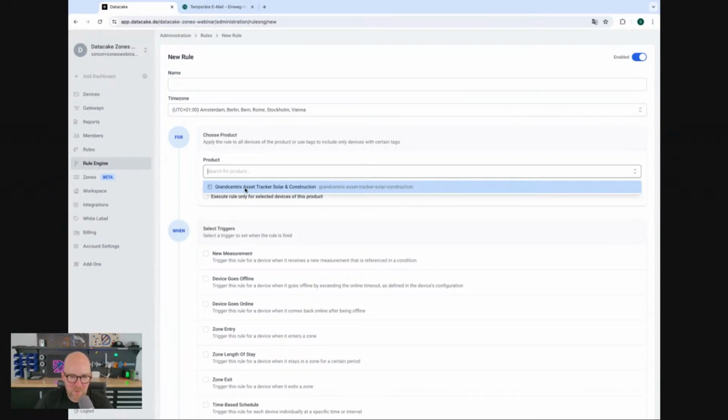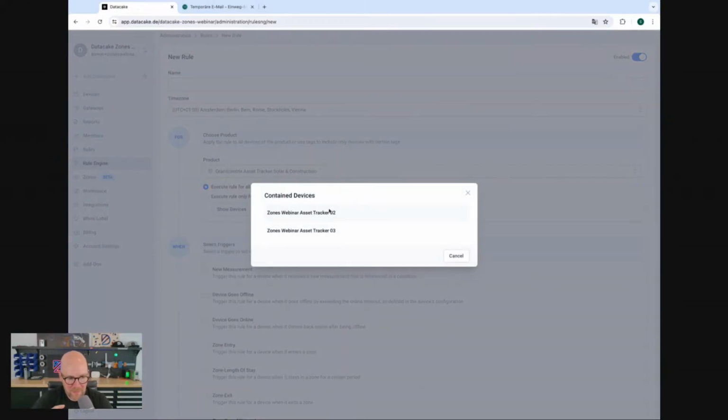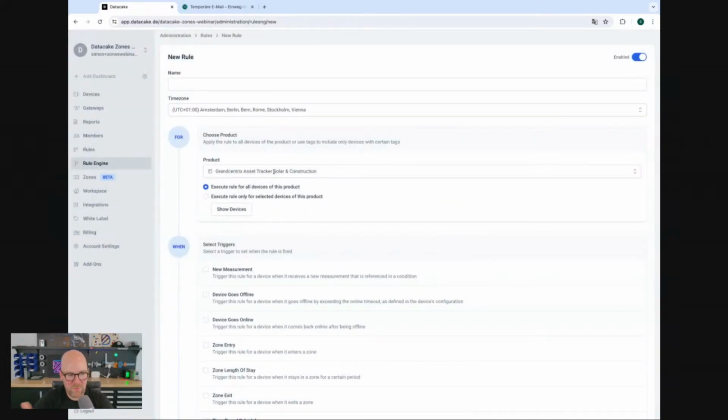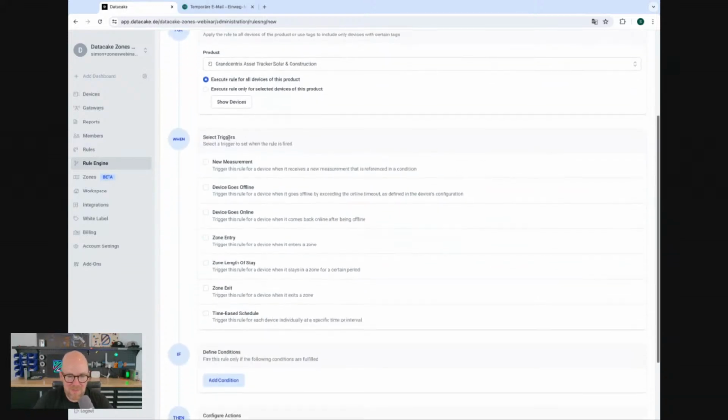We have just one product because, as Hendrik said before, they are both very similar. So we can work with one product here. And both of these devices, no matter if it's the asset construction or the asset solar, are now monitored by this rule. We could use tags to separate them and things like that. But the important part now is the triggers.